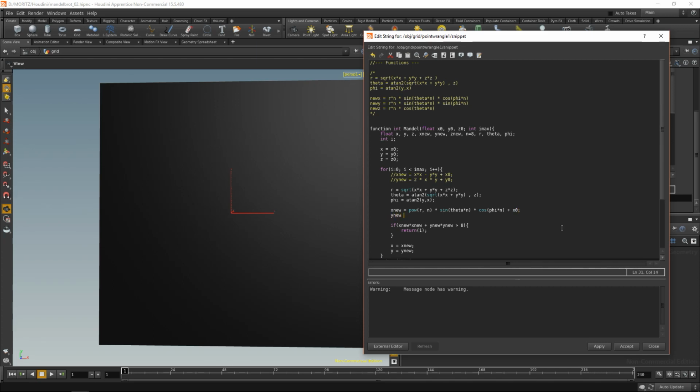I'm going to do the same for the y new. So we'll still have the power of r to the n times sine theta times n times sine of phi times n plus the y0, like that. And same goes for the z new.